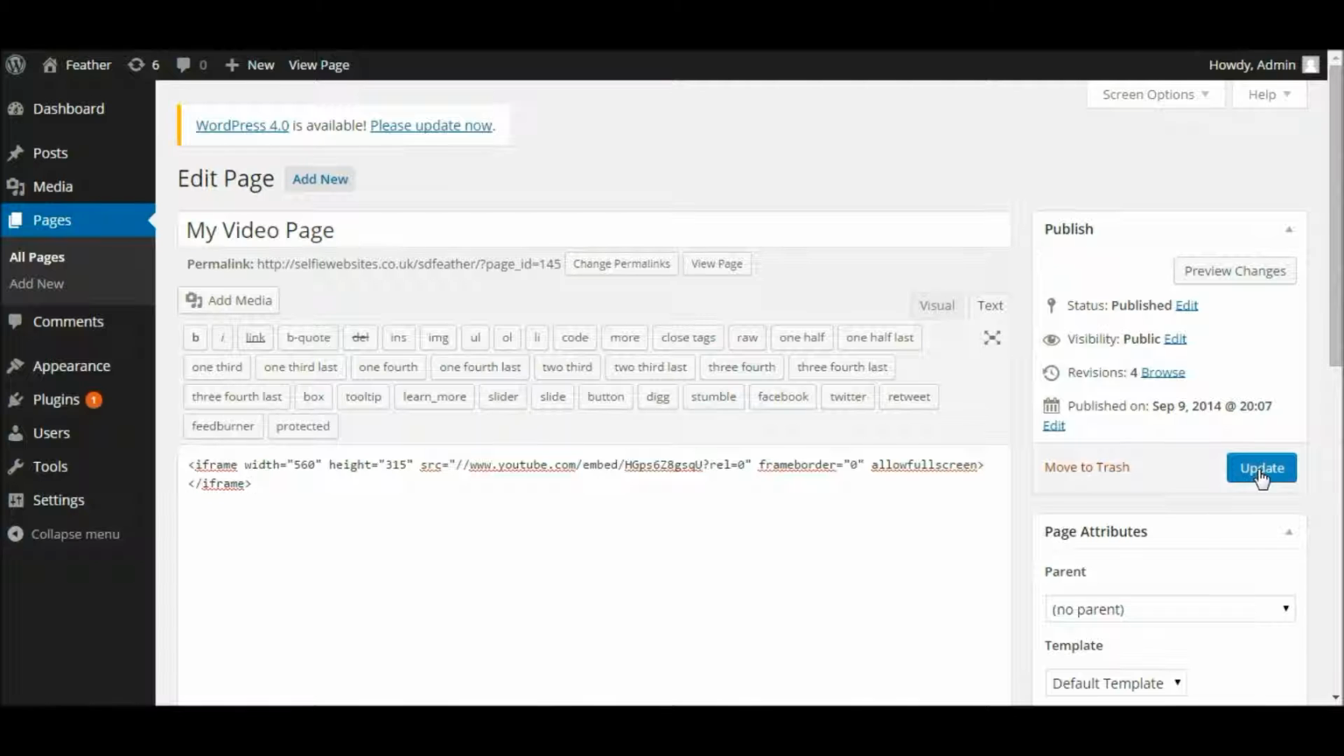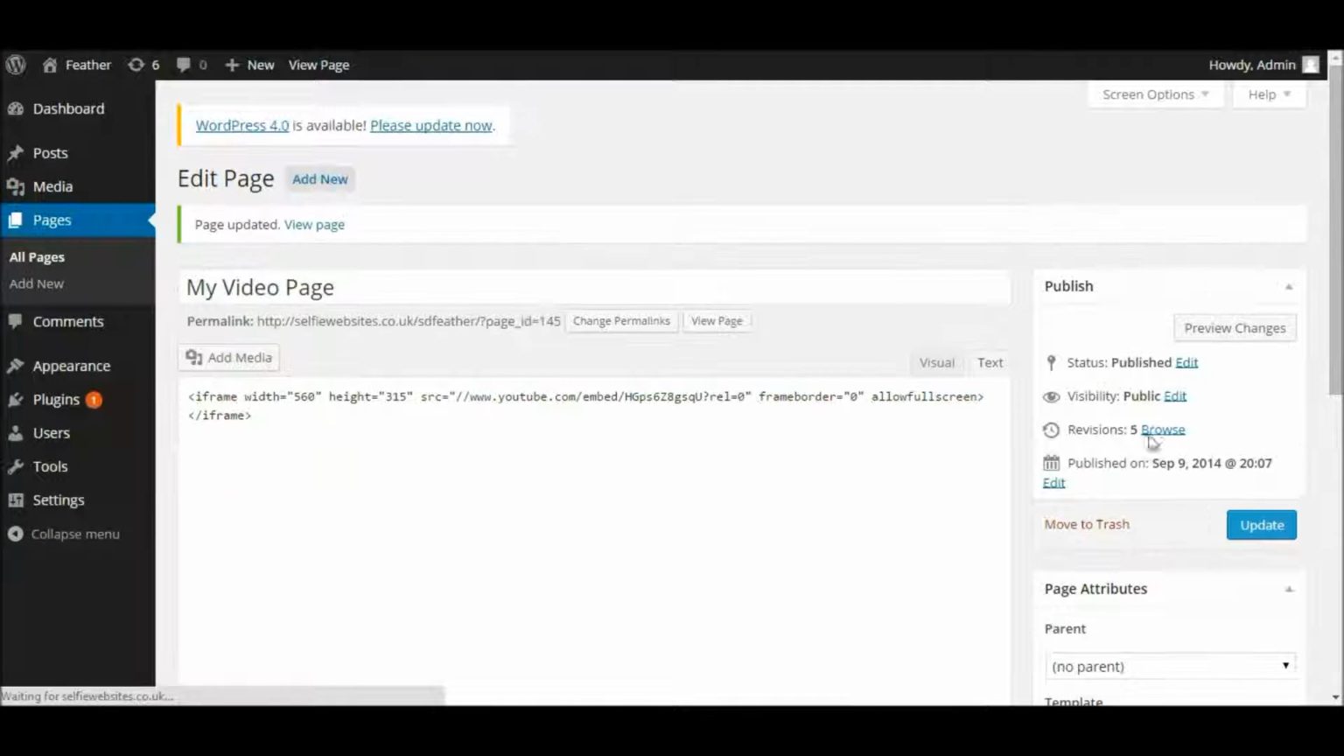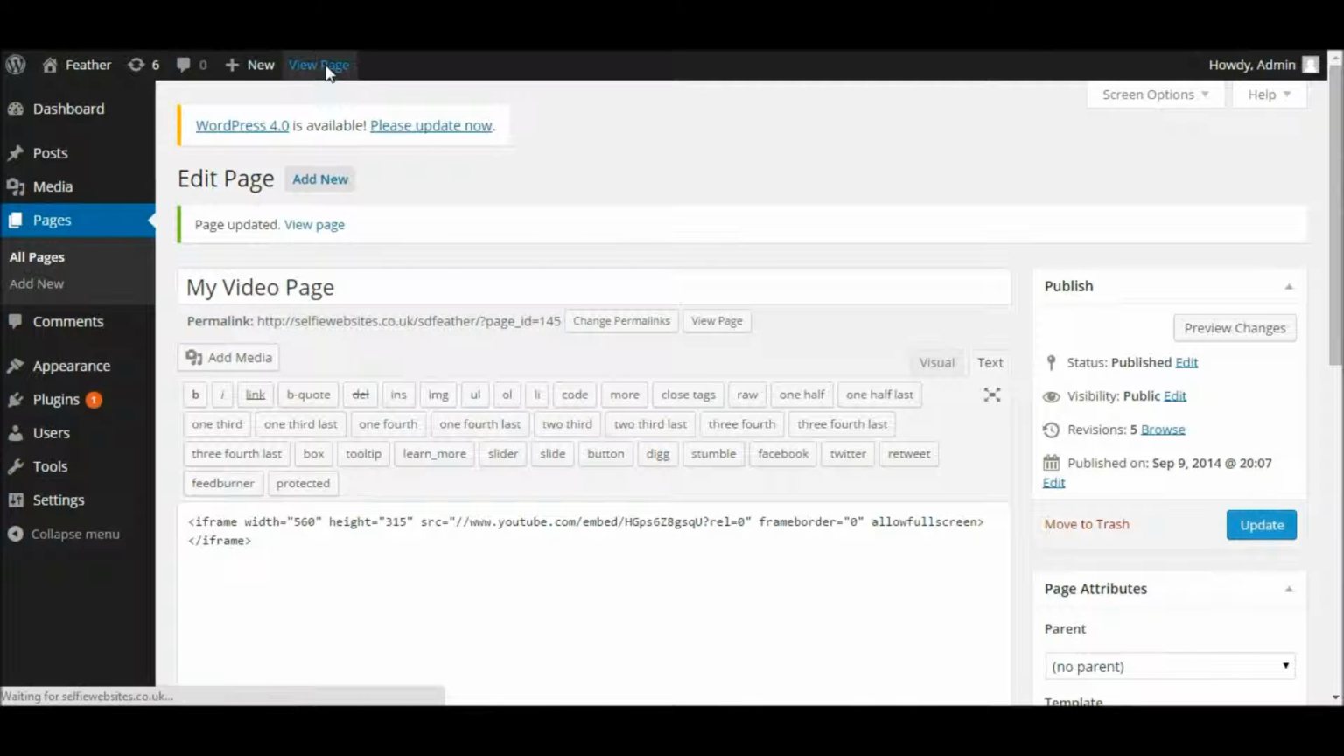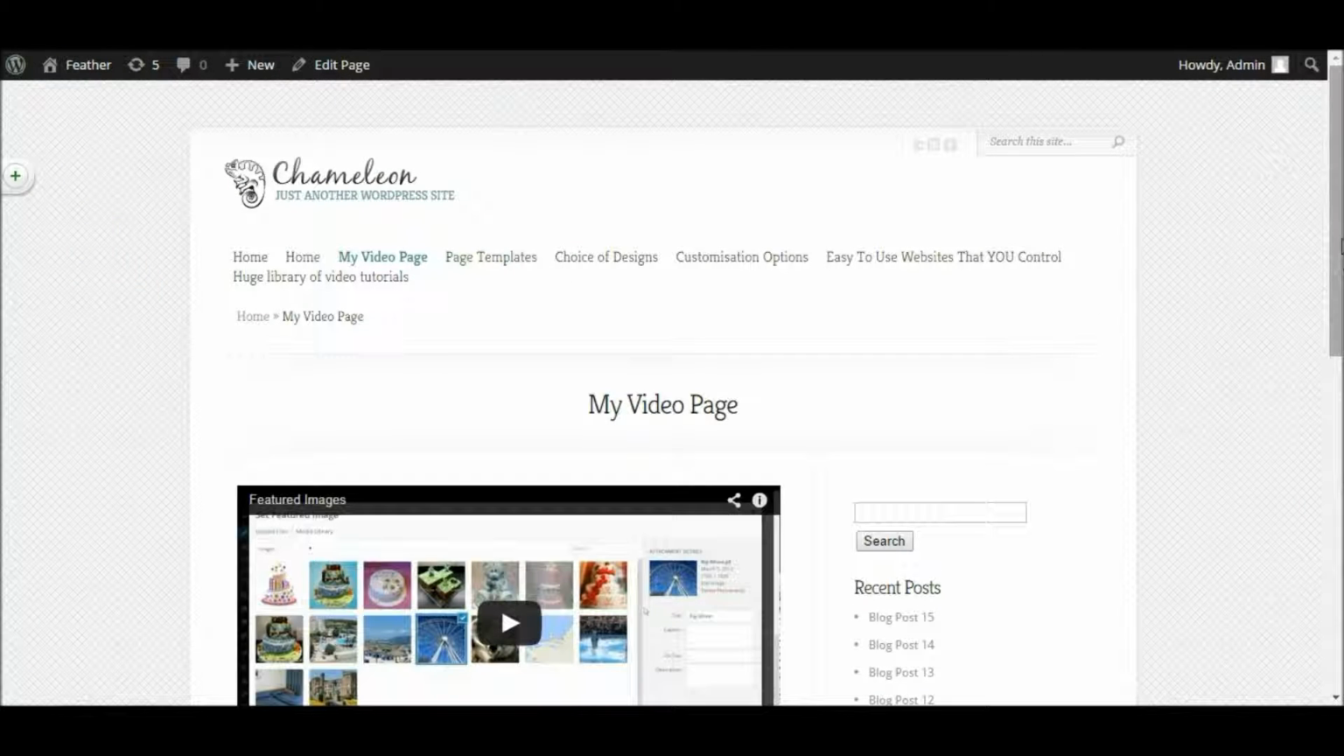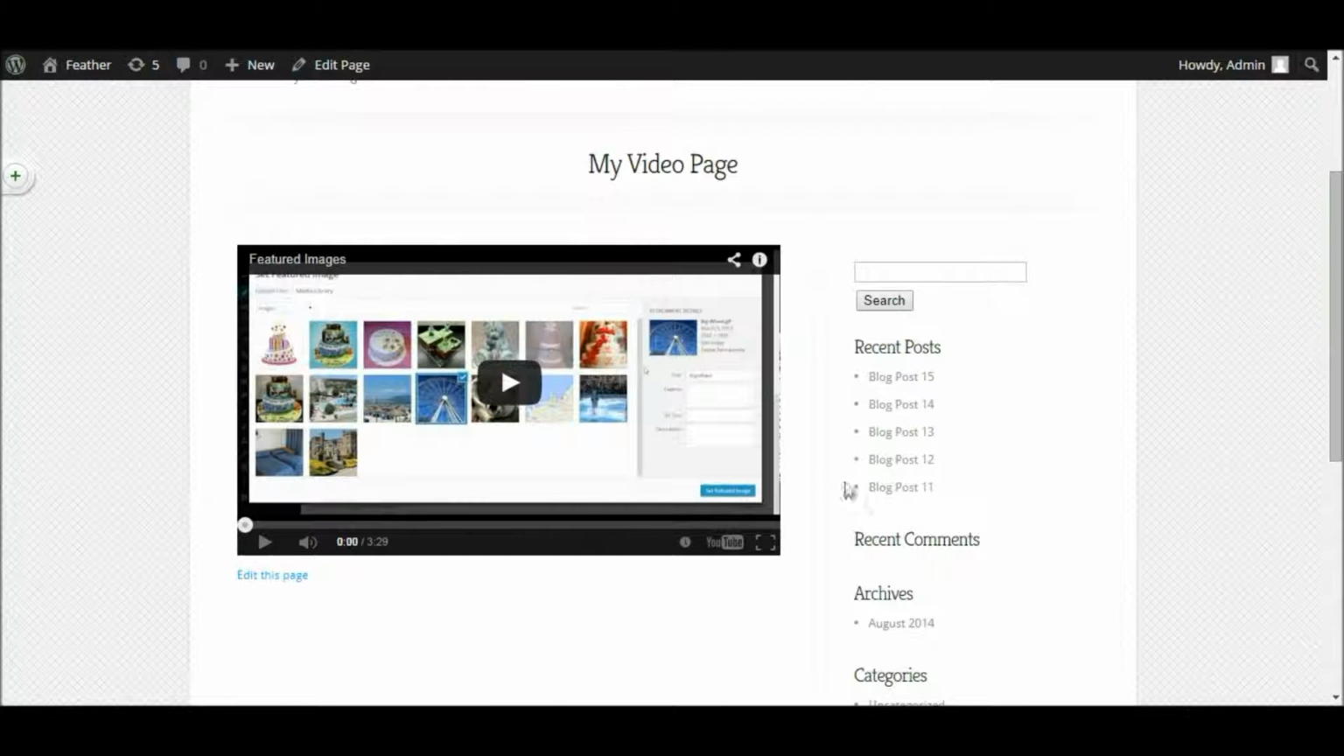And what you'll see is if we now update that and view that page, our video will have embedded at that specific size on that page. So that is a really simple way of being able to add video content to your website using YouTube.